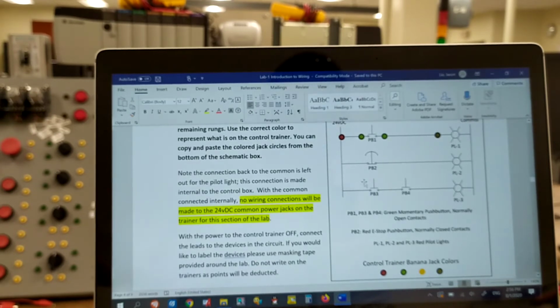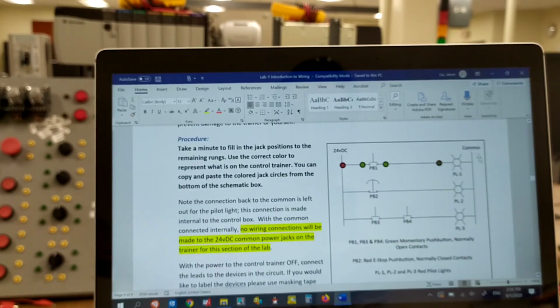And on the left, the vertical rail is the positive power supply. You can see here, on the right is the common rail. The vertical rail on the right is the common. So the first job you need to do is to fill in the jacket position for the rest of the racks.